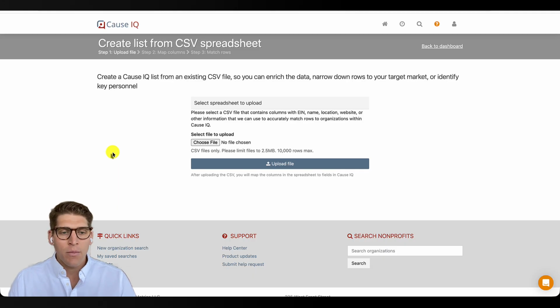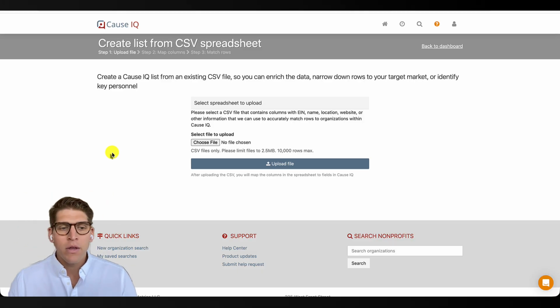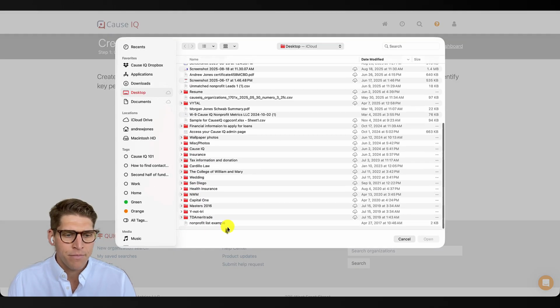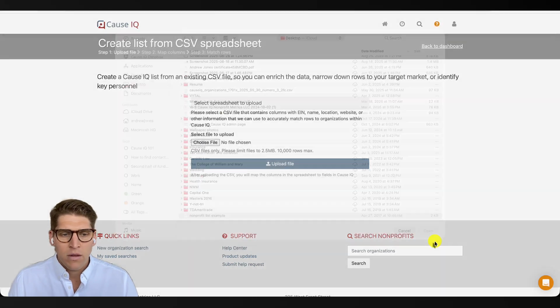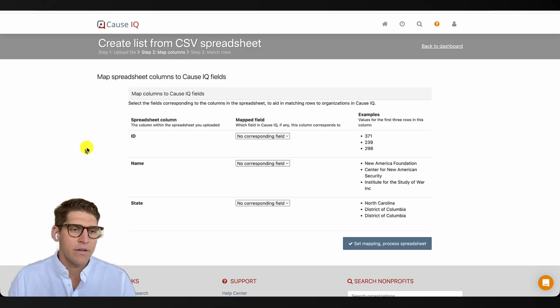Please note, this tool is only designed to work with CSV file formats as well as files that are under 2.5 megabytes, or about 10,000 records of information. I'm going to go ahead and select a sample file to work with here today. And then I'll click this blue upload file to bring the file into CosIQ. Now I'm in the mapping stage.